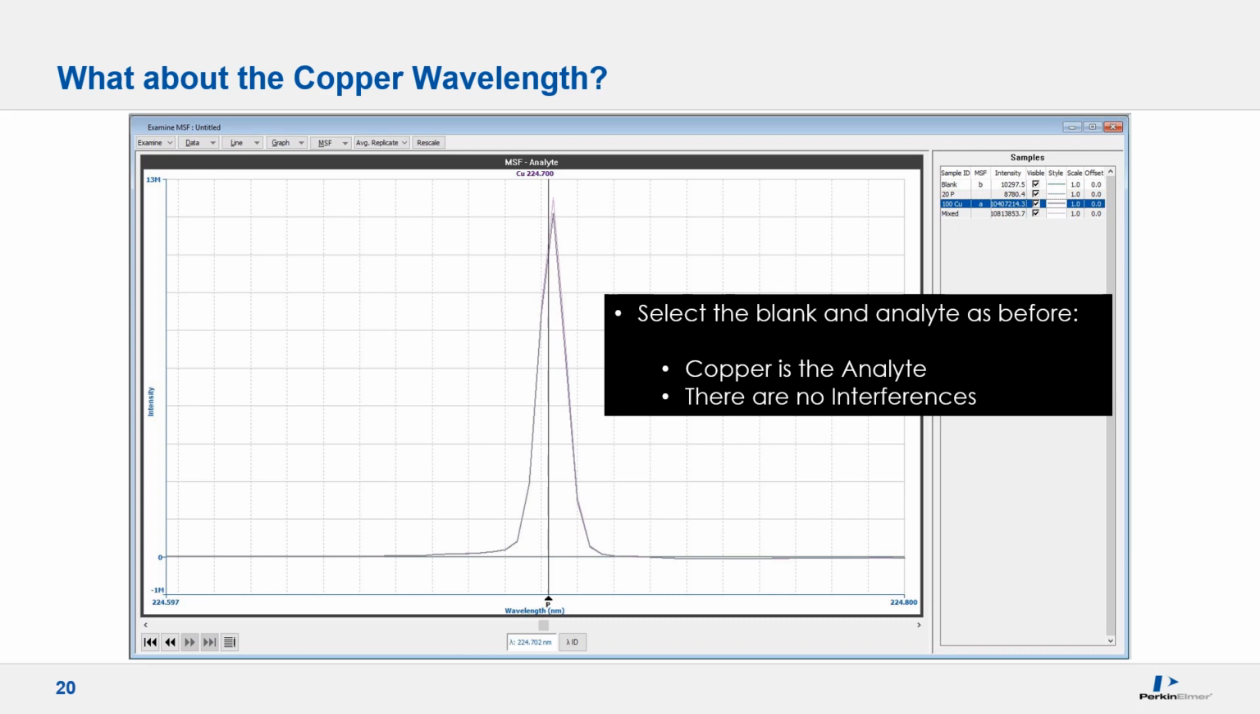For the example that I've been using, there's only two wavelengths in my method. One for the analyte of interest, phosphorus, which is a copper interferent, and another interference-free wavelength for copper.